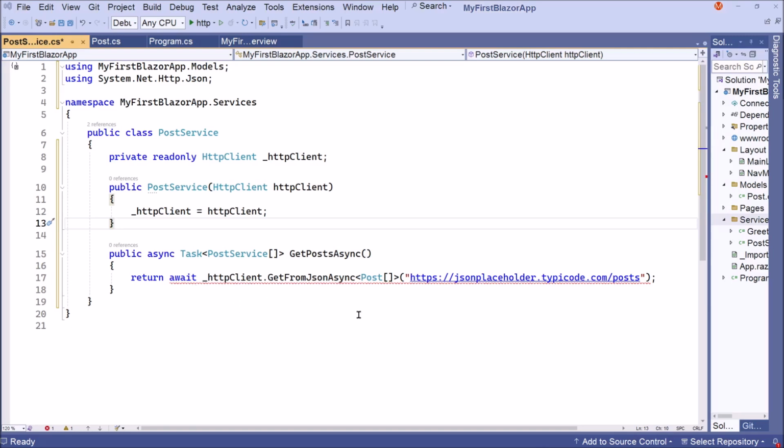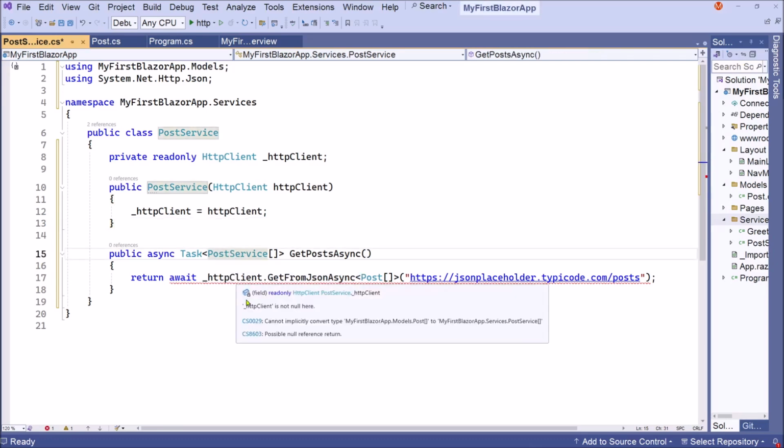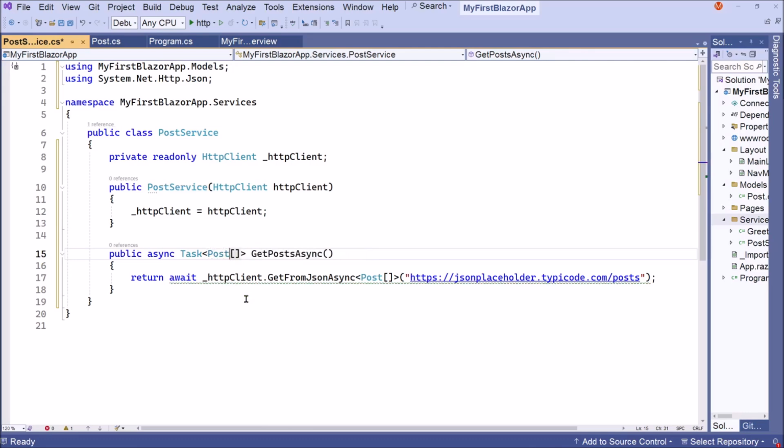We have some error here. Let's see the error. Why do we have some error here? Okay, we just found it because this should be post object, not post service. Okay, now save this. We have created our post service. Inside the post service, we have a method, namely get posts async. When we call this method, we will get data as an array. Therefore, we are returning post array.